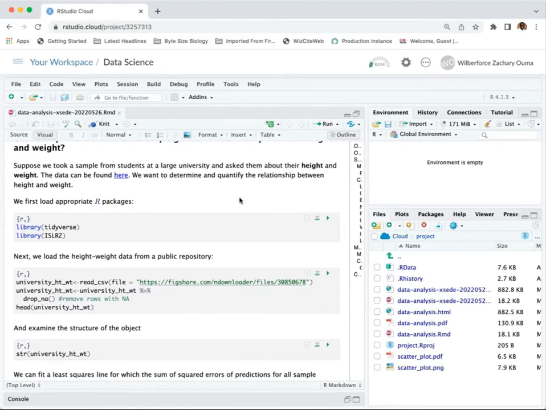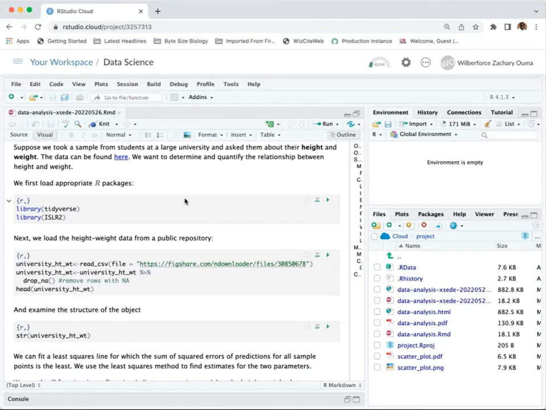So the first thing we're going to do, and I think I forgot to mention, in order to load this particular R Markdown document that I'm using, in your files, you can select an R Markdown file that is called Data Analysis Exceed. Just click on that and then it should open up in this window. You should be able to access that particular R Markdown document.